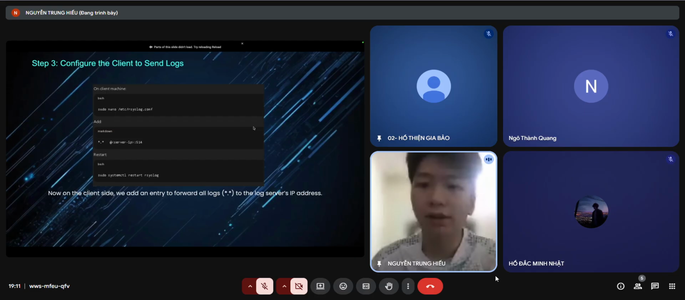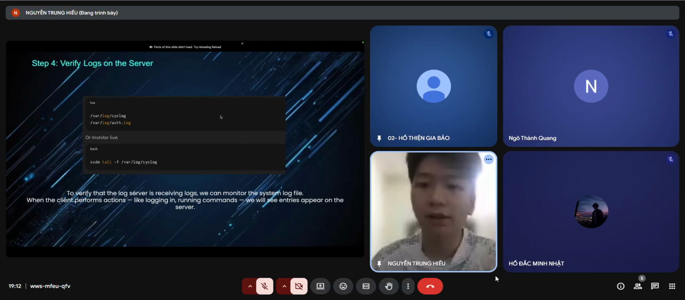The third step is to configure the client to send logs. You can see now on the client side, we add an entry to forward all logs to the log server's IP address. And the next step is to verify logs on the server. To verify that the log server is receiving logs, we can monitor the system log file. When the client performs actions like logging in or running commands, we will see the entries appear on the server.